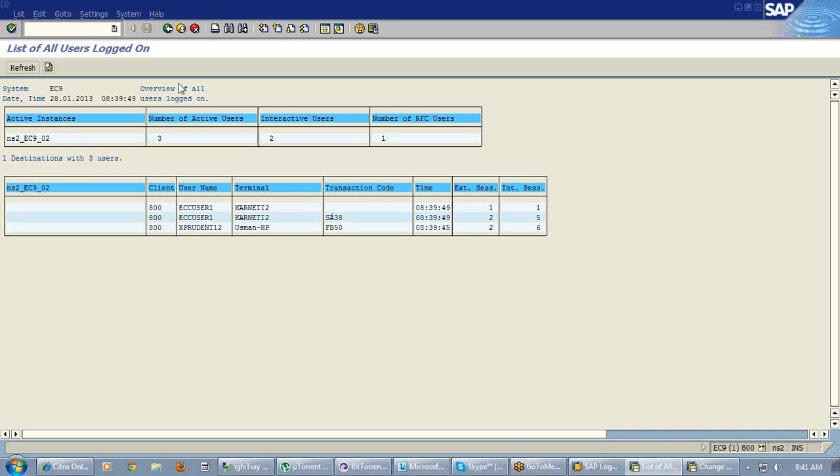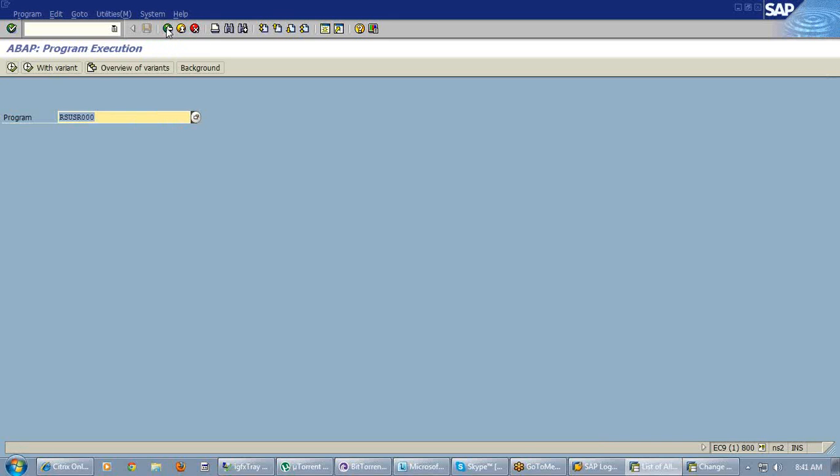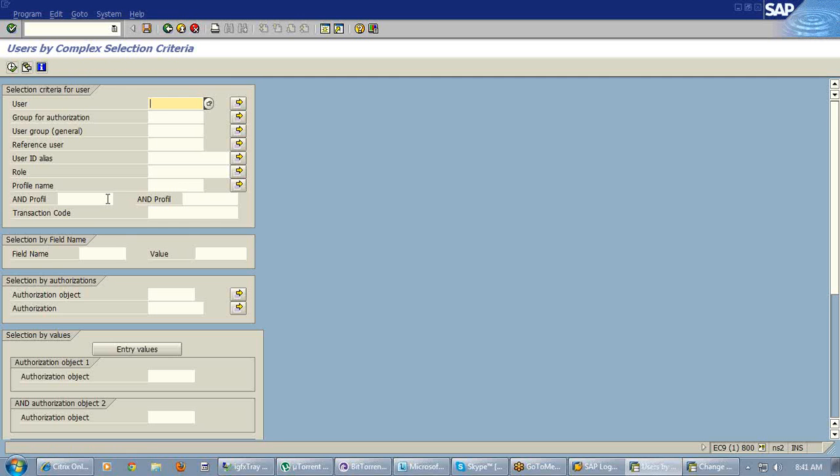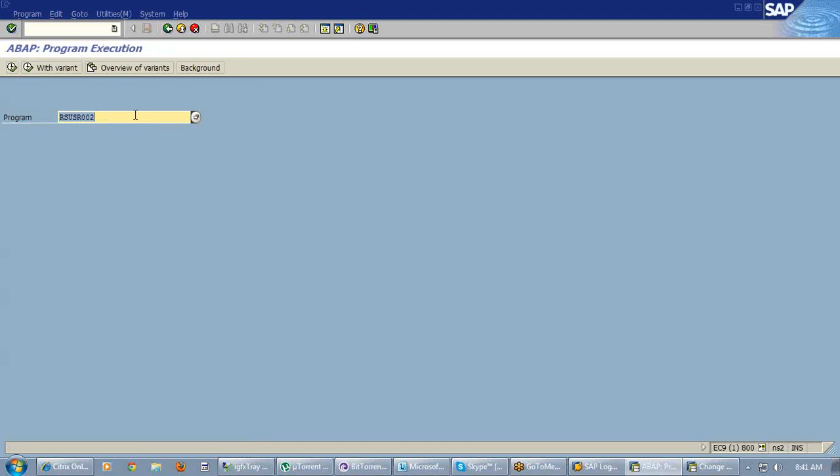Okay, so like that we are having different reports. These are all standard reports. So we can find out reports in SA38, A for apple, SA38. Okay.